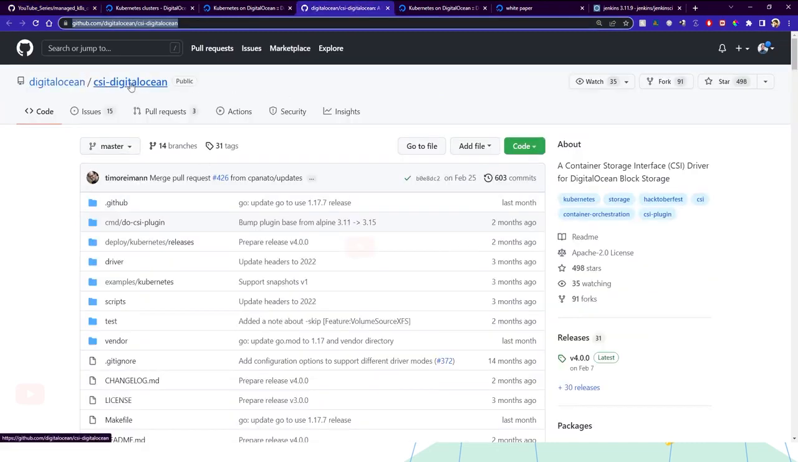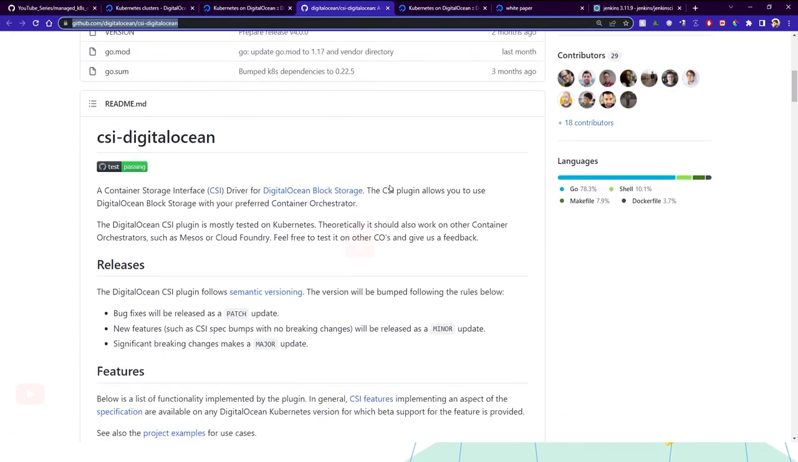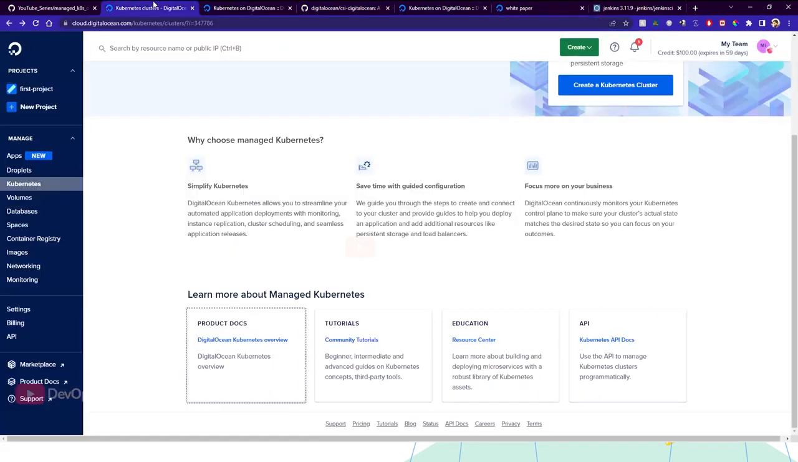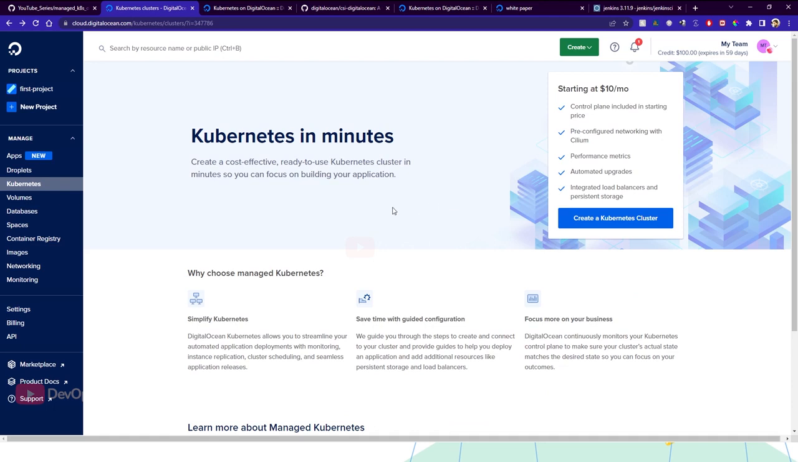And this is the CSI DigitalOcean GitHub repository, where CSI is the Container Storage Interface, that is the CSI driver for DigitalOcean's block storage. So everything is already included in the control plane, so you don't have to configure anything at all. Now let's go to the cluster and see how to create the Kubernetes cluster.